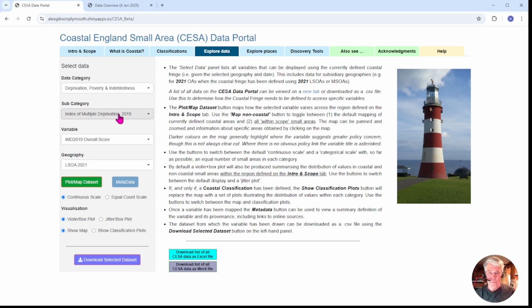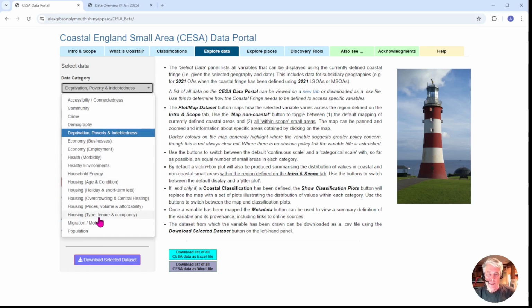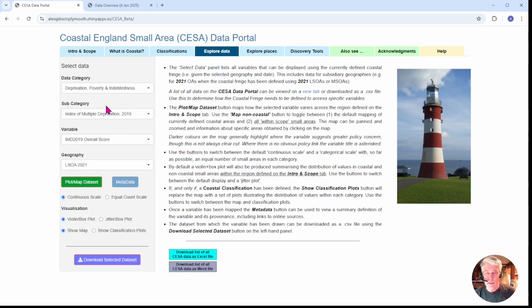Caesar portal. So there's a vast array already of data sets in here. We recognise that we need to introduce a search function, but for the present we have to look for data through this hierarchy of data category, data subcategory, and then the variable itself. And then if that variable is available at more than one geography, then we choose it down here. We will introduce a search function shortly.